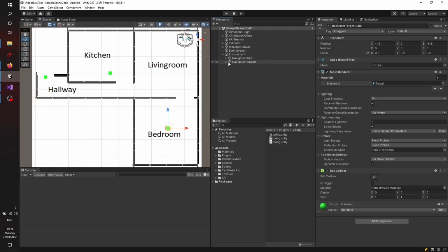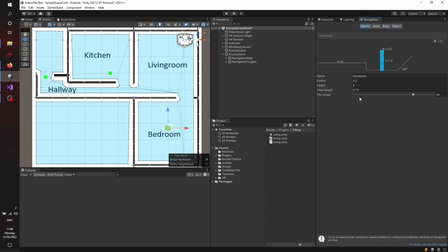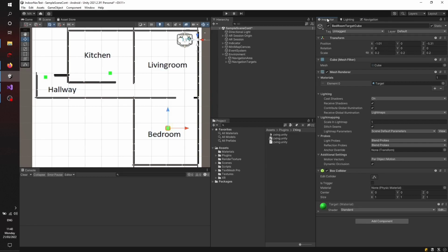Now let's leave it like that for now and check our navigation mesh. The bake properties are set. As you see, the mesh is properly baked, and if you have any problems, check the agent settings so that the agent is not too broad to pass through the doors.